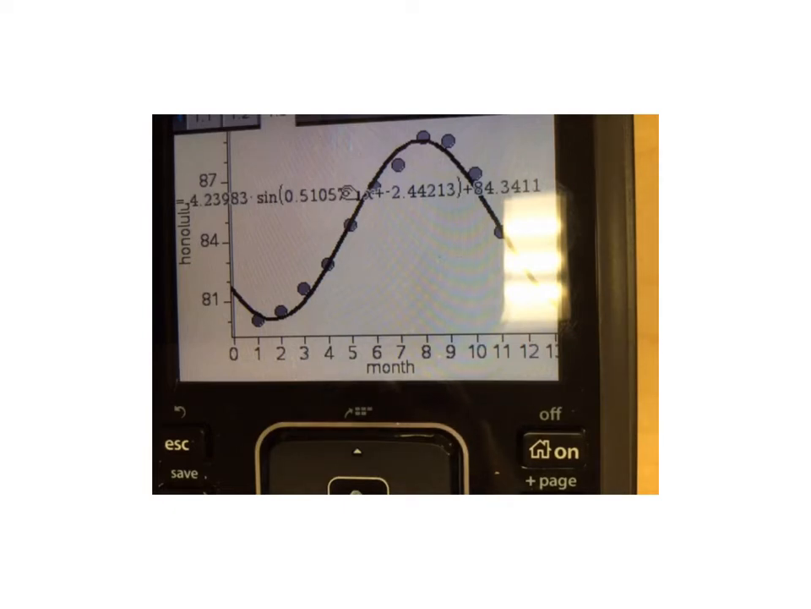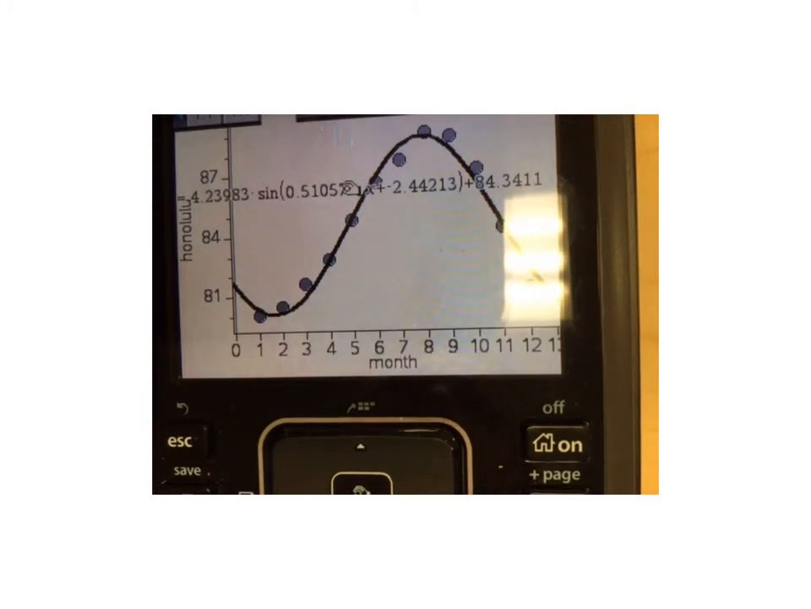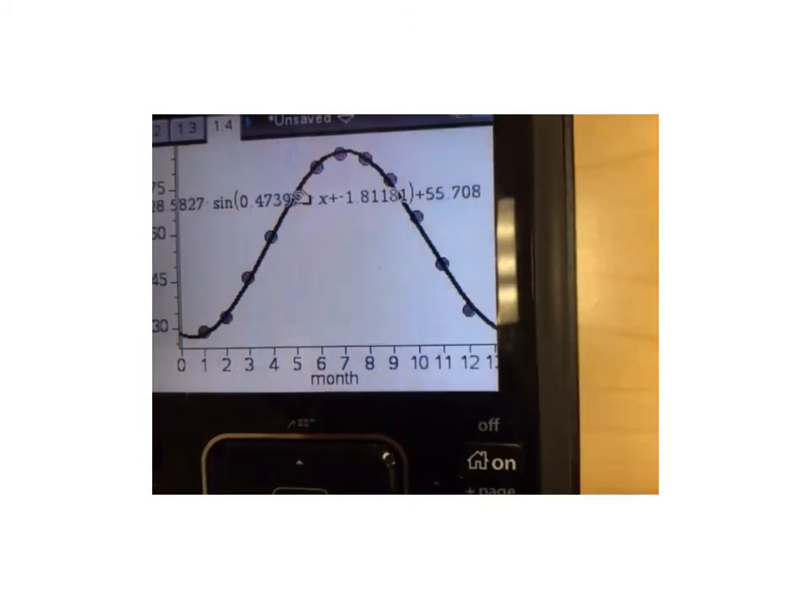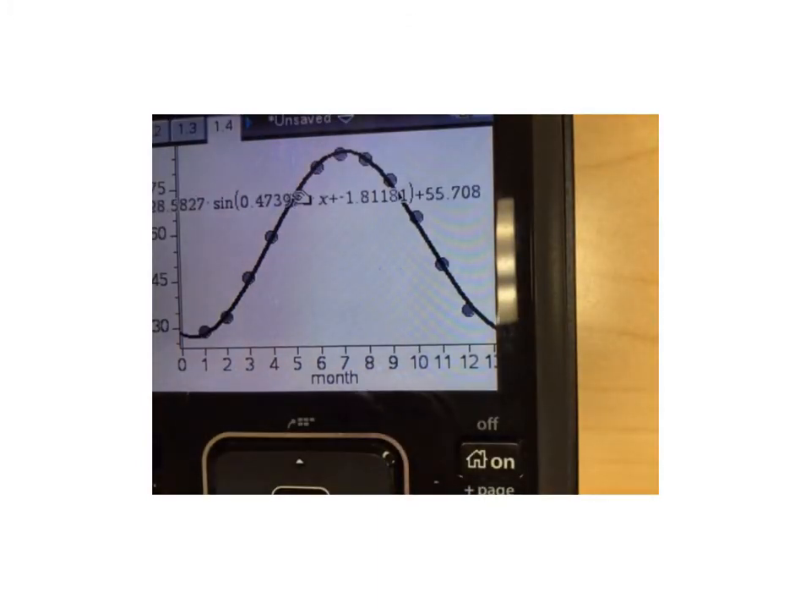So now what you're going to do is pause the video and do the exact same thing and see if you can find the model for Chicago. So this should have been the model that you got when you did Chicago, 28.583 sine of 0.474x plus a negative 1.811, then close your parenthesis, and then on the outside, plus 55.708.